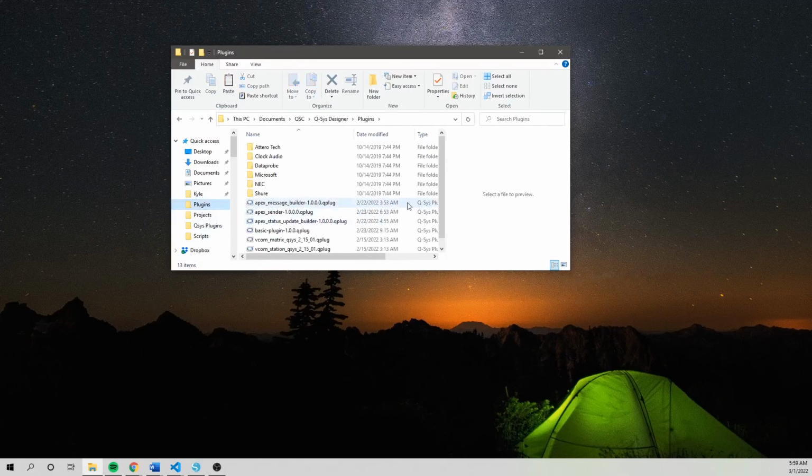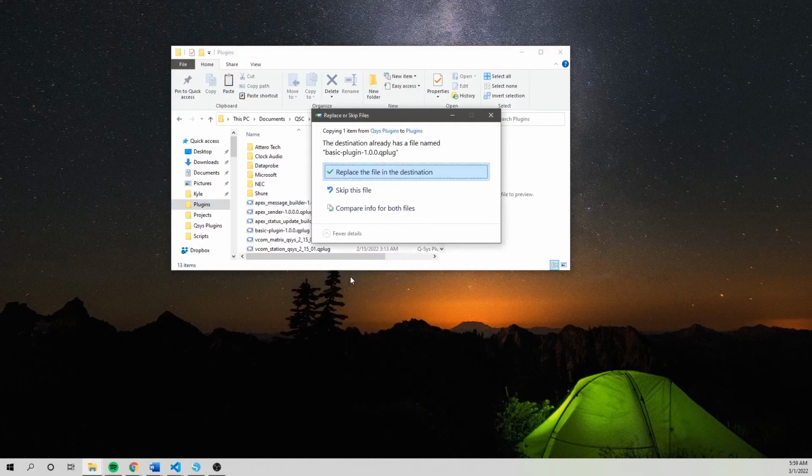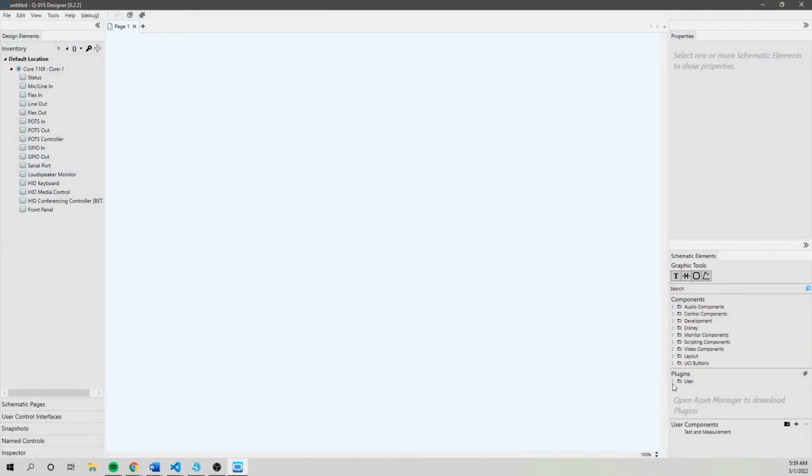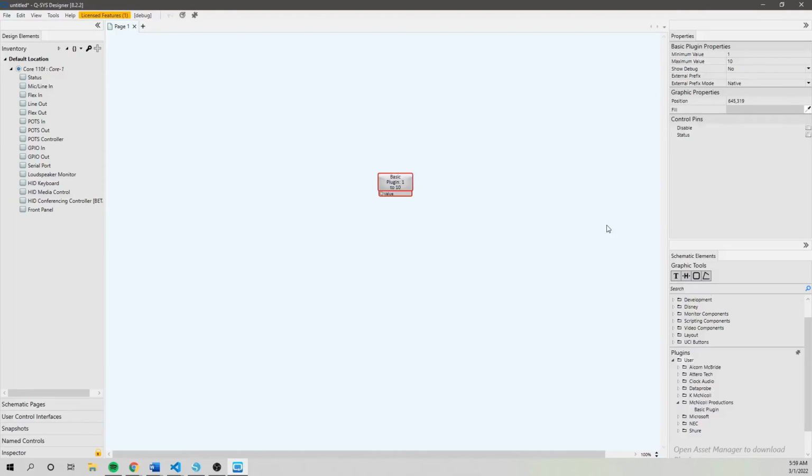I'll save the file, go into File Explorer, and copy it into the Q-Sys Designer plugin directory, and then we'll open up Q-Sys Designer, and we'll drag the plugin right on in. You'll see that the pin for the value knob is visible. Since we set its user pin property to false, the user can't disable it, and we gave it a pin style, so it's going to show up there.